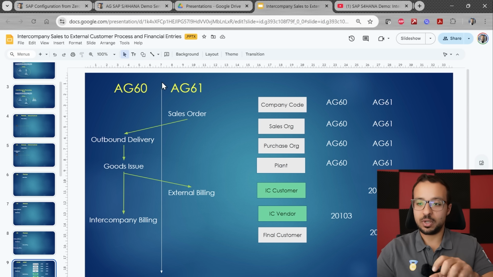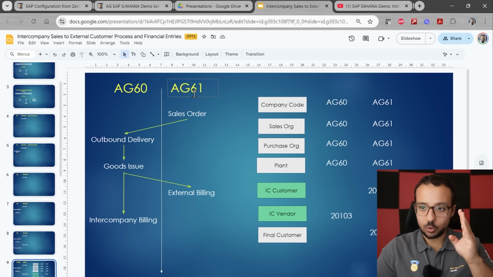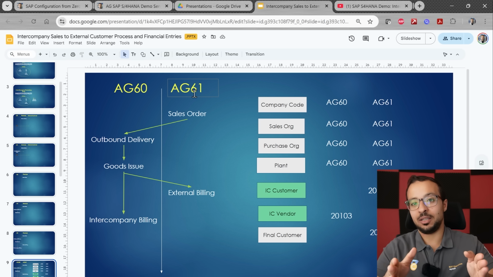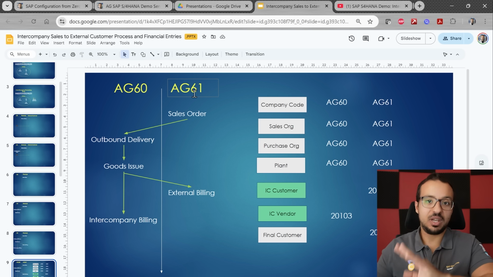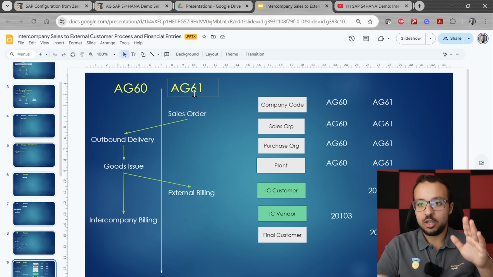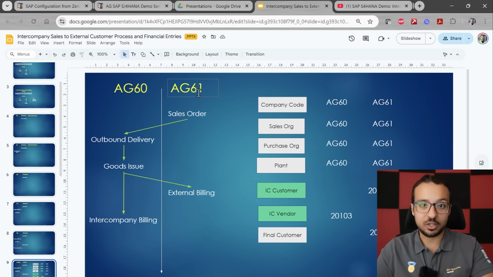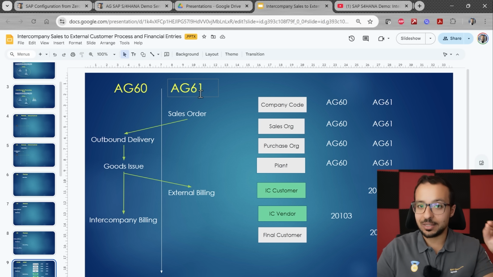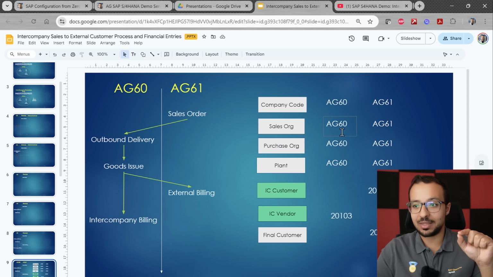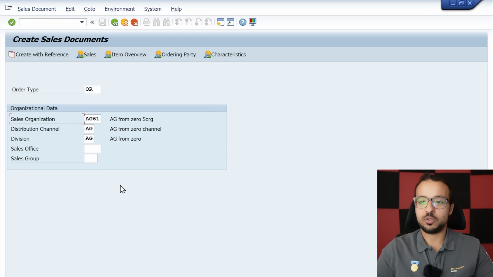Let's remember the process. So you see this slide. AG61 is the one that is selling to an external customer, but selling from the AG60 plant. So I'm going to create the sales order in AG61, but in the sales line item, I will insert the plant as AG60. So now let's go to SAP.